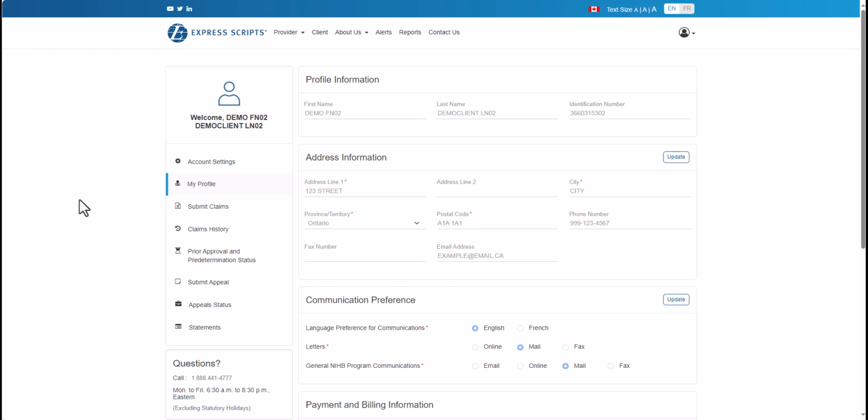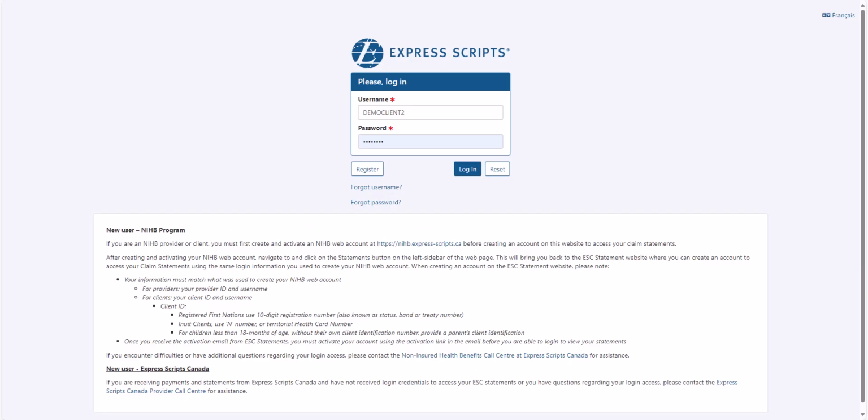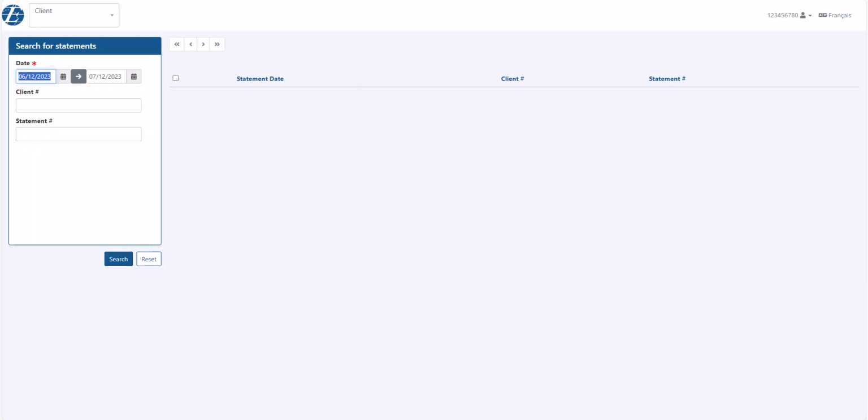Now, we will demonstrate how to access and review your claim statement, along with the various response codes and scenarios. To access your claim statement, click the Statements button located on the left-hand menu bar. This will take you to the ESC Statement website. Please log in using your username and password. If you don't already have an ESC Statement account, please watch the tutorial video, How to Create an Account to Access Claim Statements, to learn more. After logging in, you will land on the Search for Statements page and can begin to search for statements.